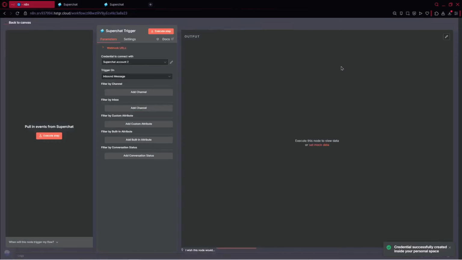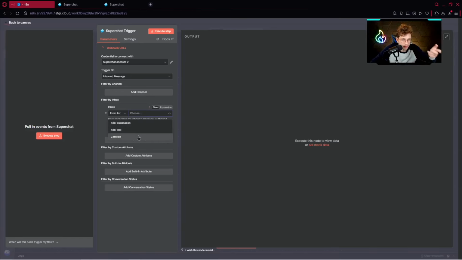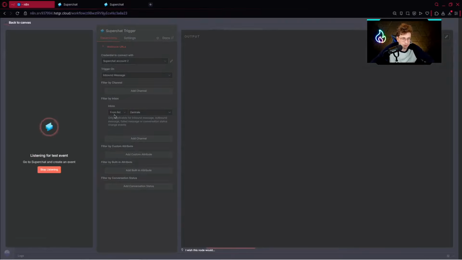All right. After we do this, we've got multiple options. We can filter by inbox, channel, custom attribute, and so on. But for now, I would like to filter by inbox, so I would like to detect messages from my specific inbox. And I will choose this one. Okay, and then we can click on execute step.